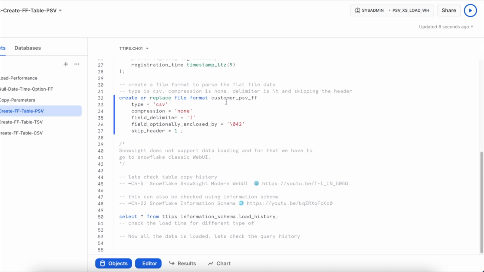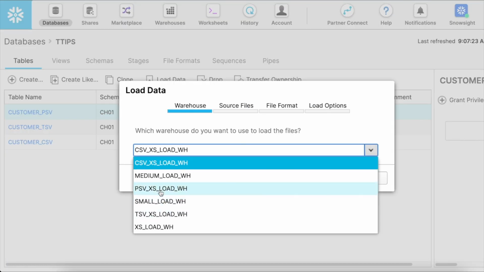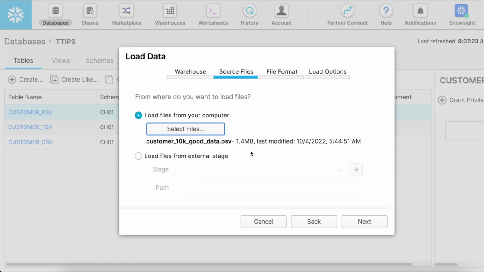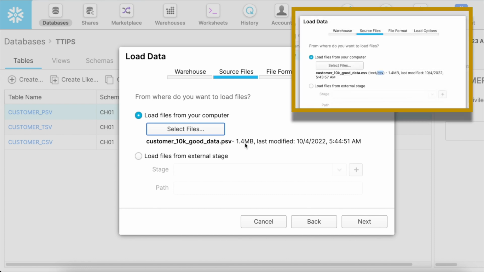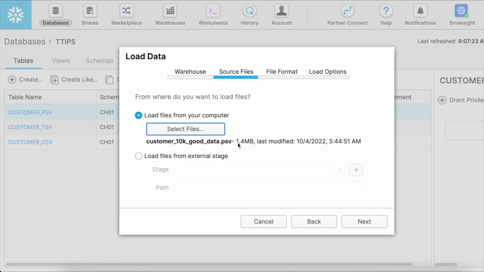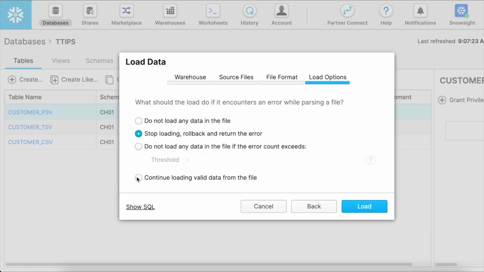Now I am again switching back to the legacy web UI to load the data. I can see my customer PSV. Click on the load data button. I am choosing the PSV load virtual warehouse and selecting the file. And here you pay attention. The tab separated and the comma separated have been identified. However, Snowflake could not identify PSV. You may use a very different file format, and while doing your data project, make sure you pay attention to whether Snowflake is able to recognize it or not. All good. Moving next. I am selecting the PSV file format and again going with the last option.